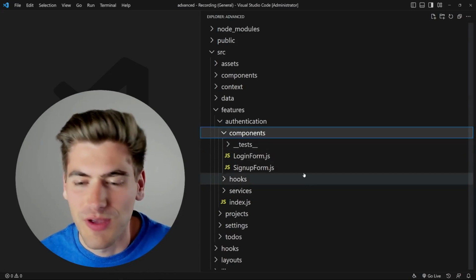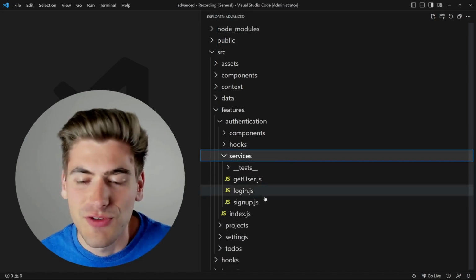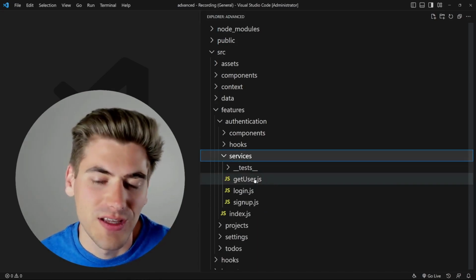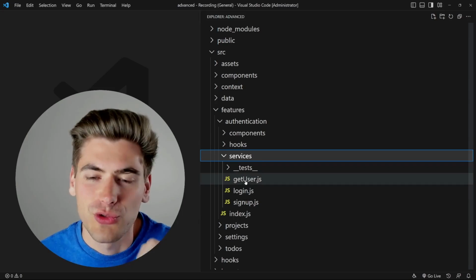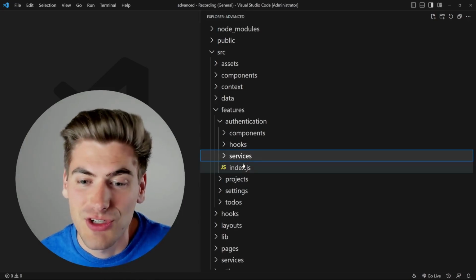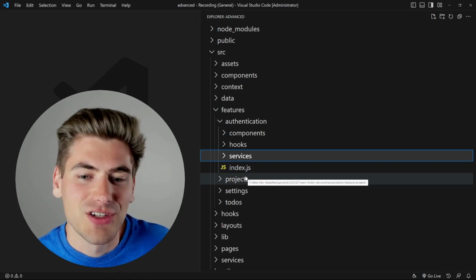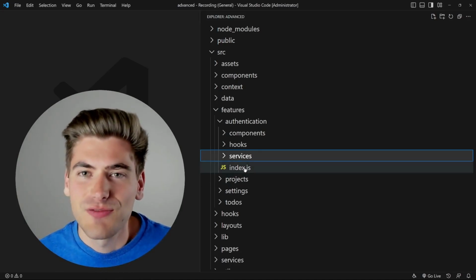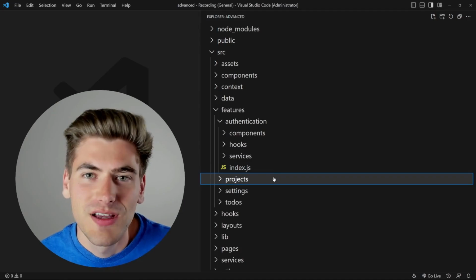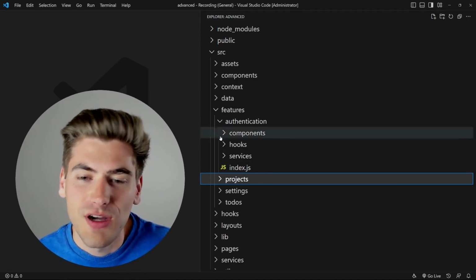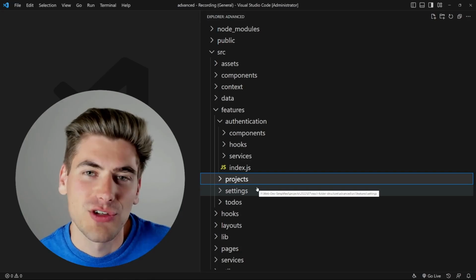Same thing with components, we have forms for logging in and signing up, and different services for accessing our information, like getting users, logging in, signing up. Those are all services specific to authentication. And then finally, we have an index.js. All that index.js file does, and it's inside of every one of our features, is export all the parts of that feature you want to use throughout the rest of your application.